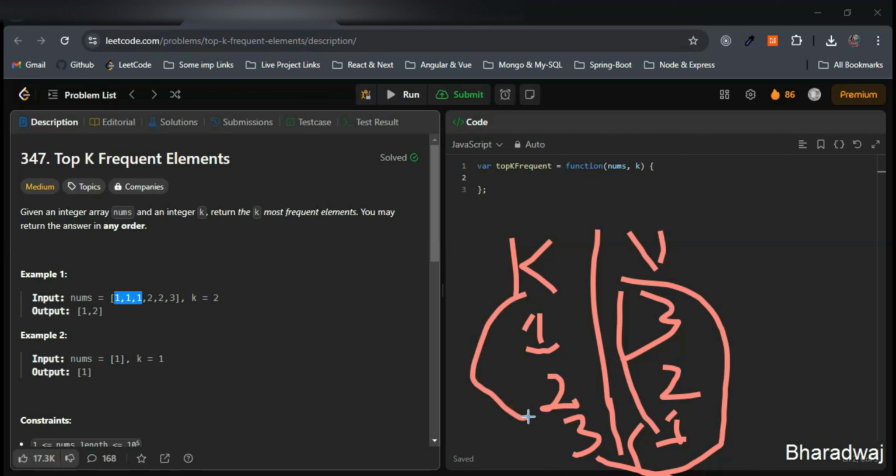In this case, k is given as 2, so we have to display the first and second keys. We have to extract the keys from the object, that is nothing but 1 and 2. In the second example, we have 1 only once, so extracting the key gives directly 1. It's simple, right? So let's start writing the code.